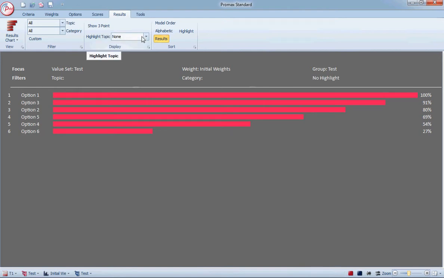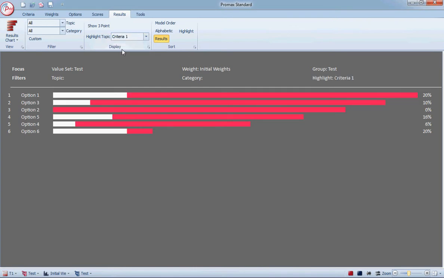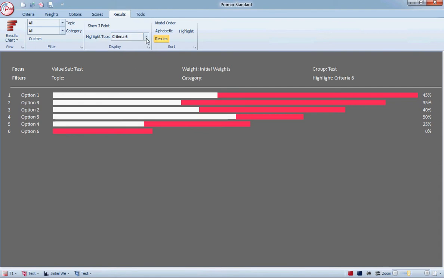You can see what is driving the results by clicking Highlight Topic and see how it's working. So you can see that in criteria 1, option 1 and option 6 are the best, and option 2 is a very poor score. So you can use this to see what's driving some of the results. And you can do it by whole topics or by criteria.